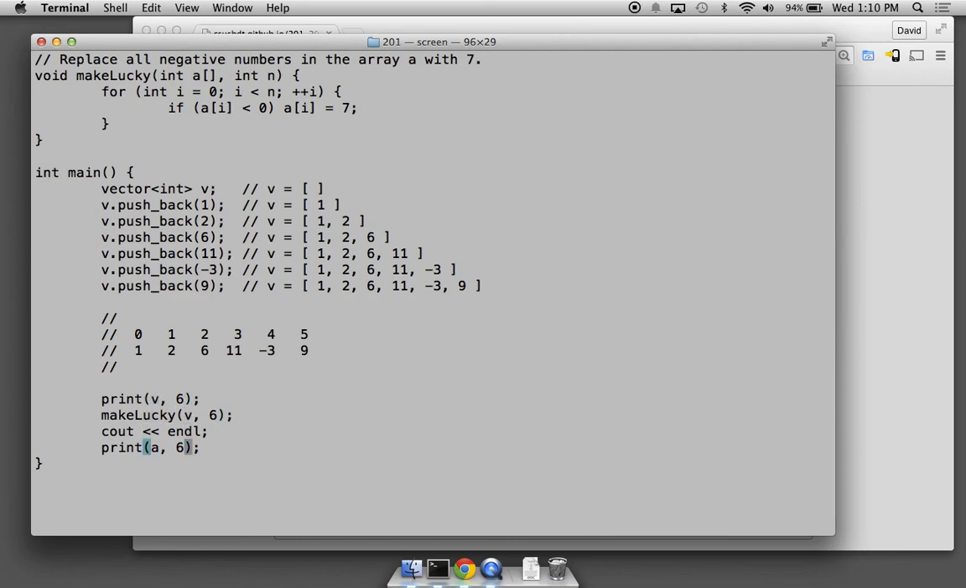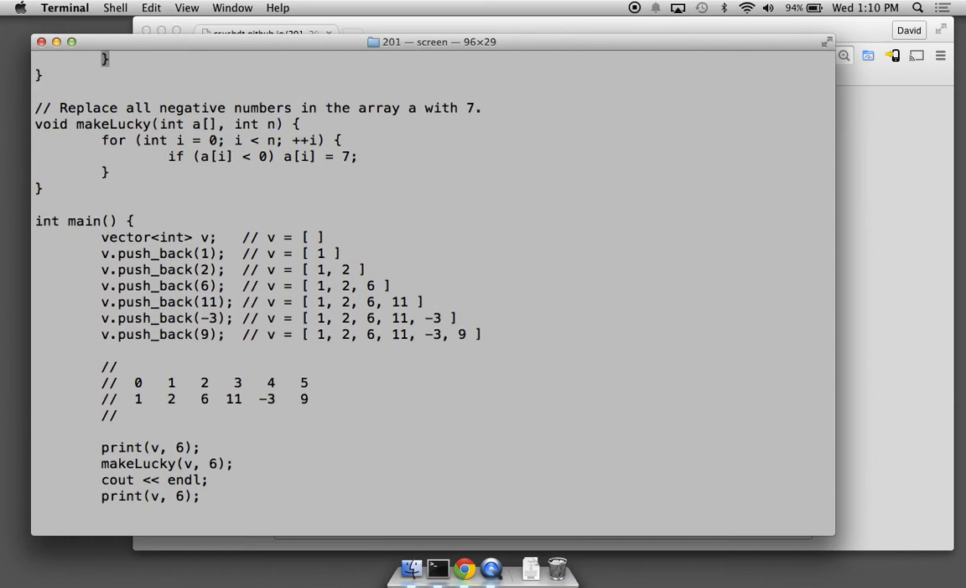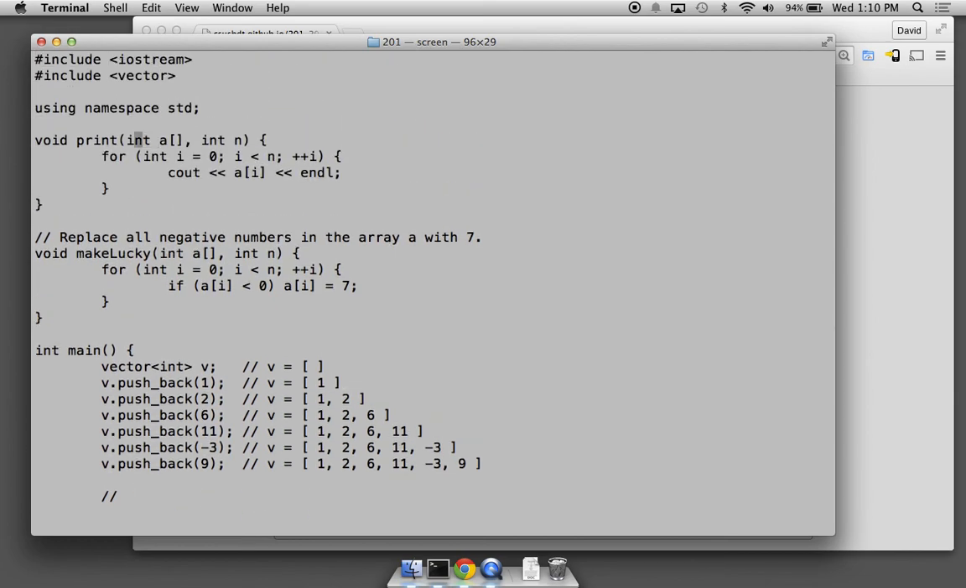Let's go ahead and do this. Got to do this in 5 minutes. So how do you print v? Well, we're going to change the syntax here to the vector syntax. So it's a vector of int v. And we don't have to give the size anymore. See, that's another benefit, because the size is available as a member function of the vector class.